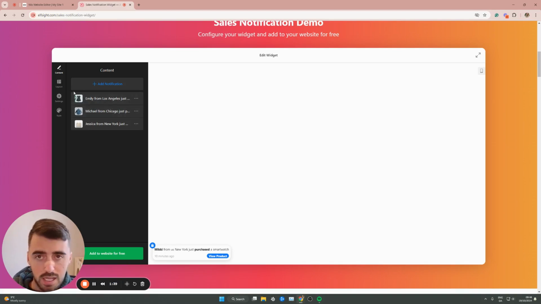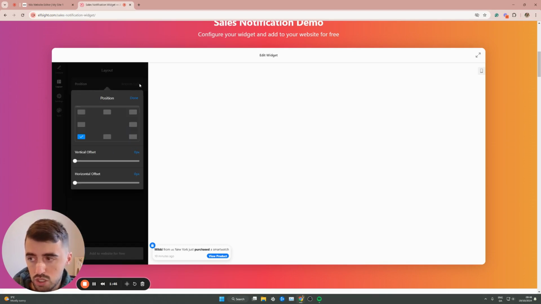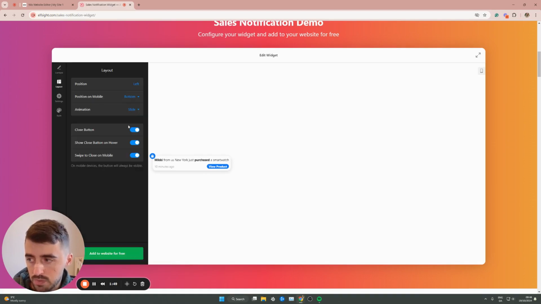And then on the left hand side of the screen, you will see a bunch of different buttons. You have layout, which is where you can change the layout of it. For example, the positioning: if you don't want it to be in the bottom left, you can put it in the middle right here if you want to. You can change the animation. If you don't want it to slide, you could fade instead, like this. There's also a bunch of different options right here. You also have settings here, so the display duration and other things that you can change.